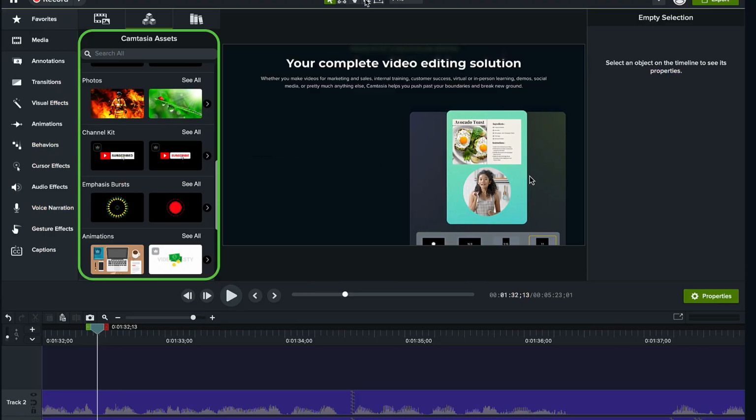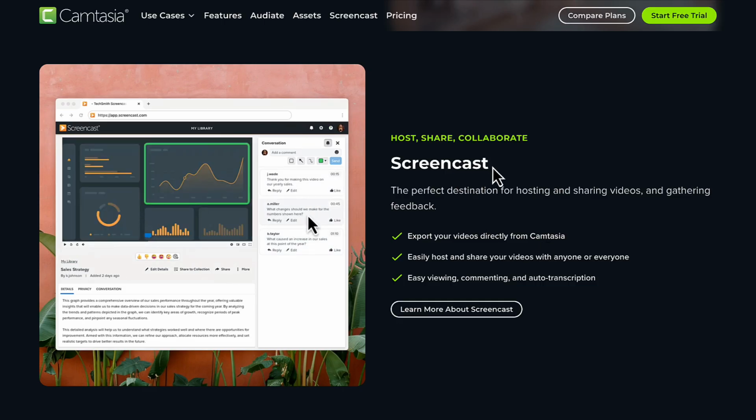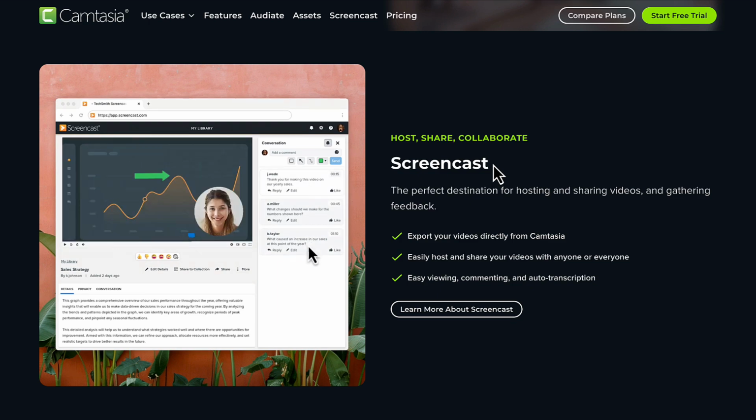Additionally, Camtasia has a variety of assets to enhance your video. This includes audio visualizers and predefined backgrounds and custom titles. When it comes to producing the video, you can post it directly to YouTube with just a couple clicks, or on other platforms, or use screencast.com, which is the TechSmith platform.